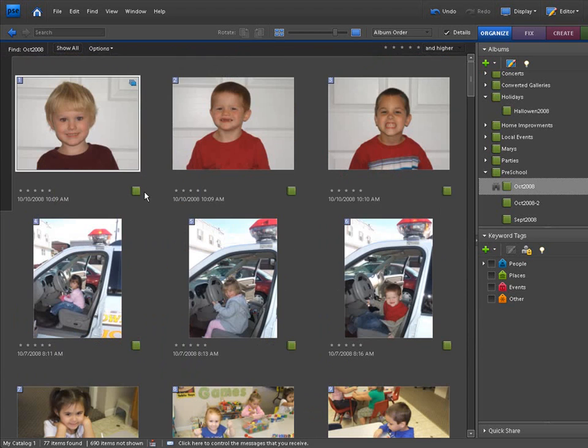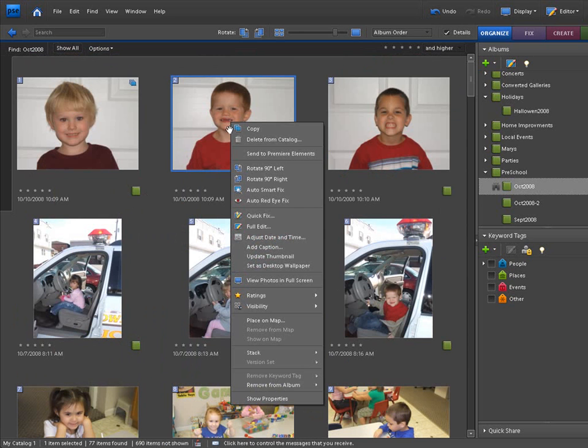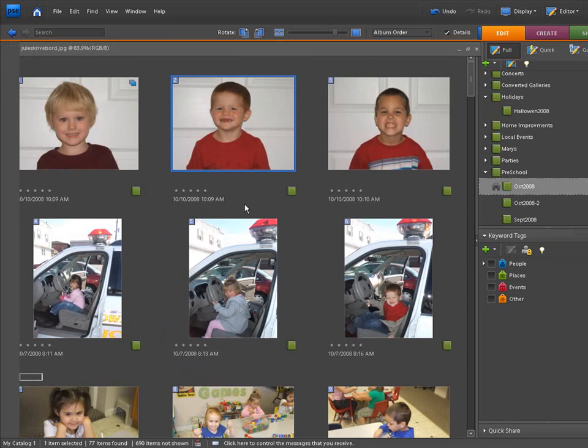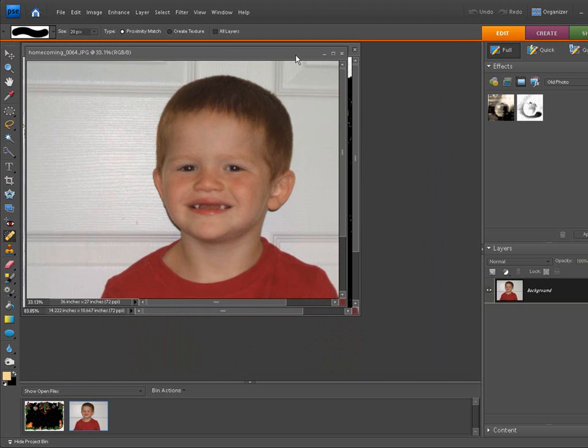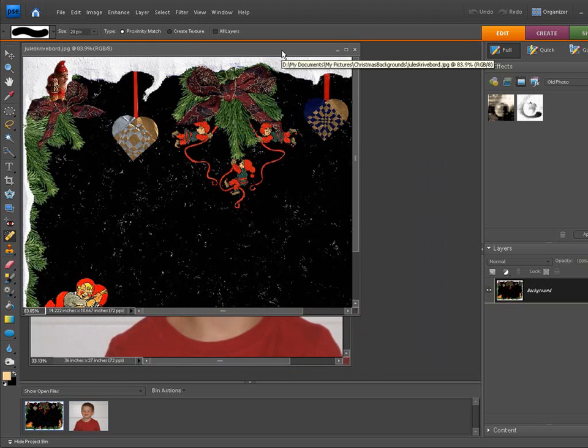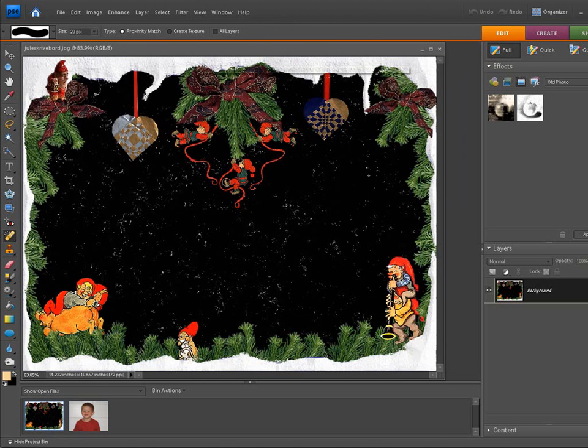Let's go back up here. Let's take this little man right here. Let's right click on this one and go to full edit. Alright, that's going to open up this picture in its own frame. Let's minimize this a little bit so we can see both of them. And what we're going to do first on this background is fit it to screen.